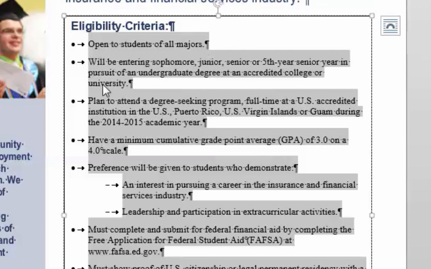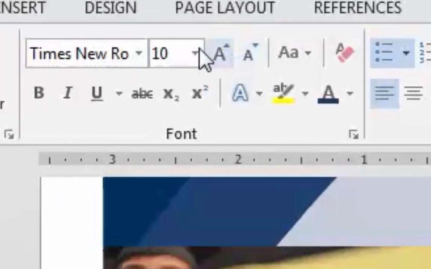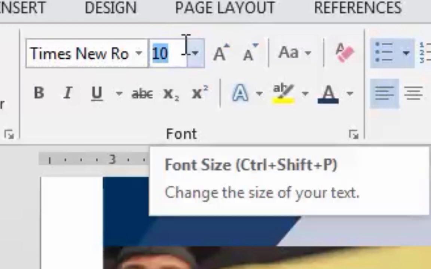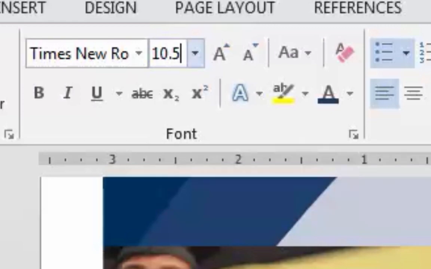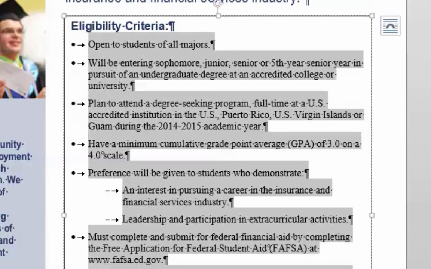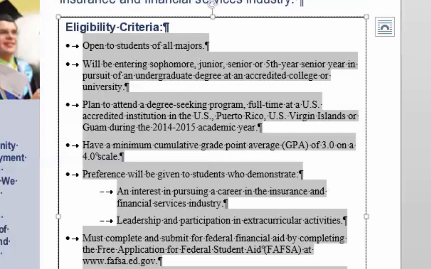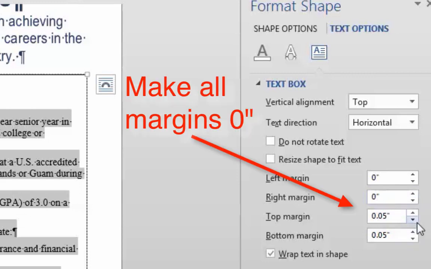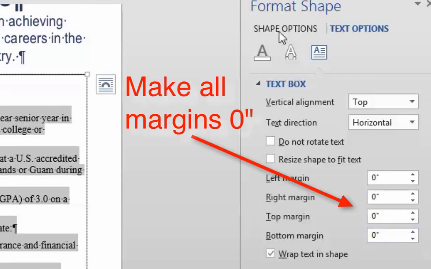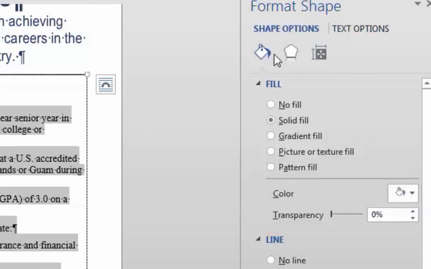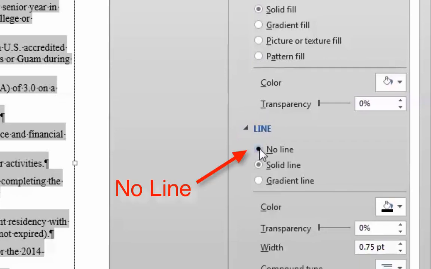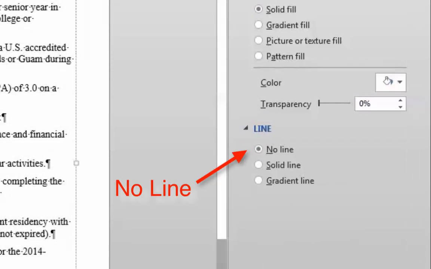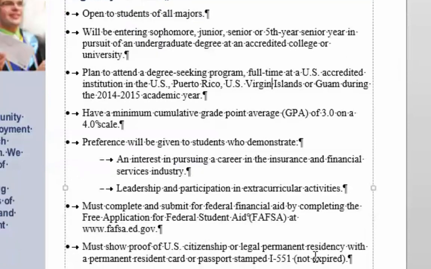Before I do anything else with this stuff in here, and you know what, let me try, I think 10.5 is probably going to be better. I think that's going to look a little better, so we can make it 10.5. And then I'm going to go over here and I'm going to turn off the margin again. We don't need any margin over there. I'll make them all 0. And then also I'm going to go to Shape Options and I'm going to turn off the line so there's no line. And I think most of this looks pretty good for now.